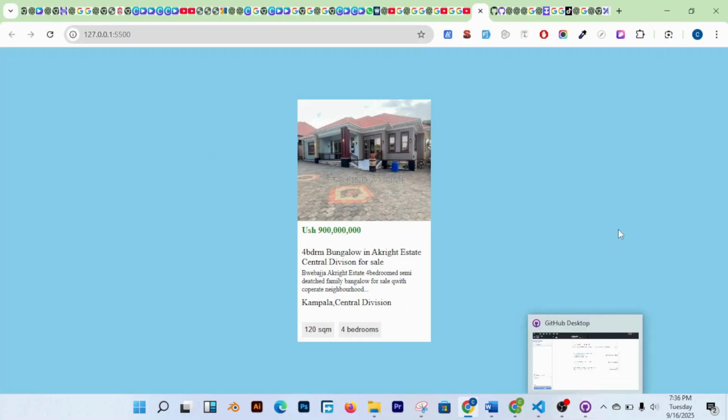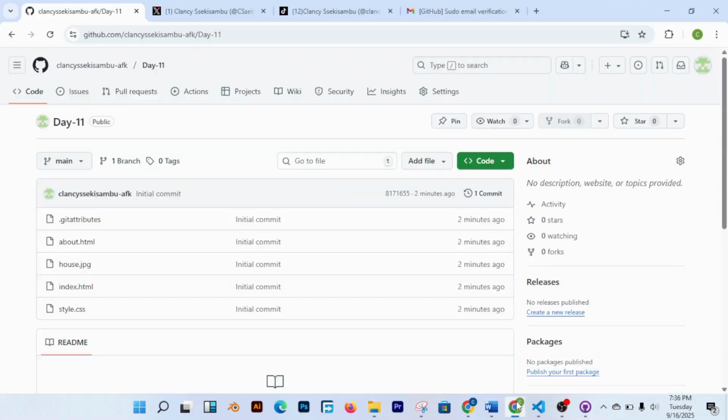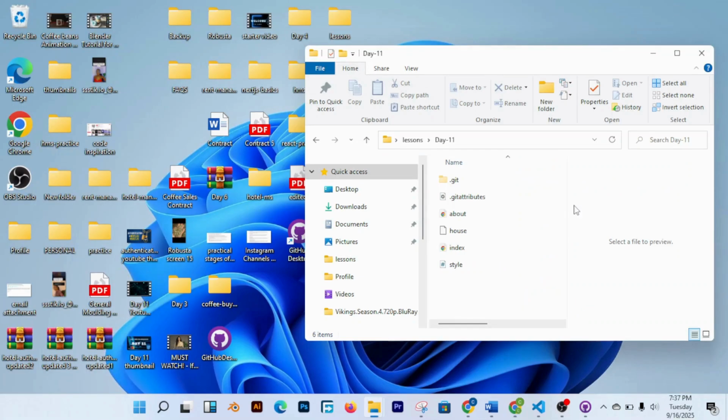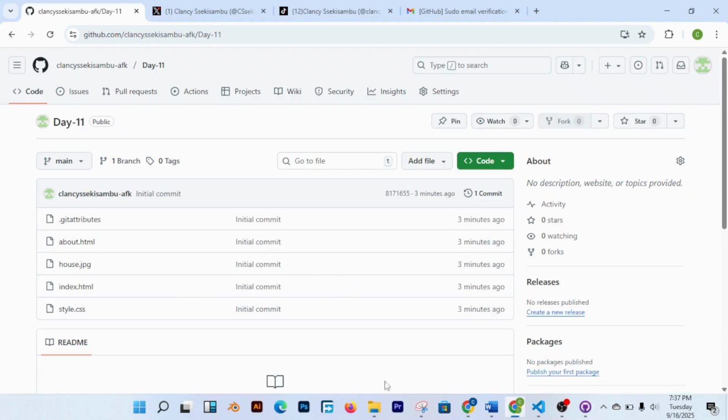Let me explain very well. These .git or .gitattributes files communicate with the ones which are online. If you make changes on this side locally, you just push these changes online, and then they automatically change this side. You see this? Guys, are you seeing this?